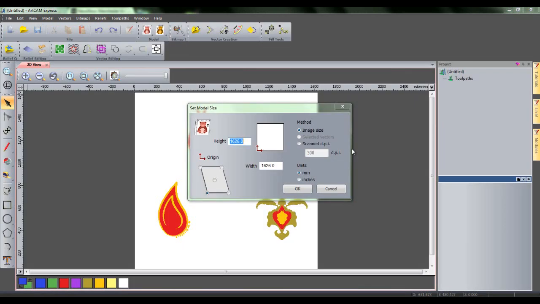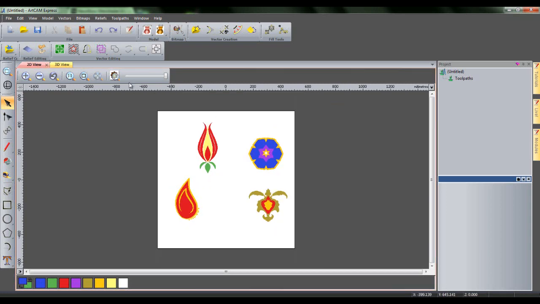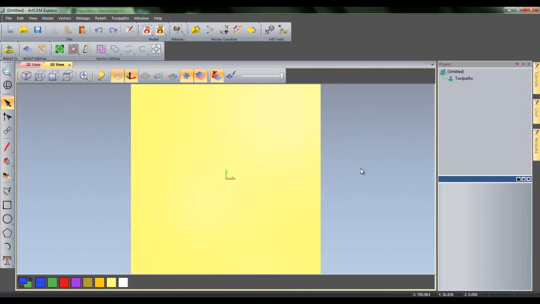Upon opening this bitmap file, I am confronted with the Set Model Size dialog. I will input 1000 millimeters in each dimension and set the origin to the center. I will now change to the 3D view. Compared to the 2011 version of ArtCAM Express, many more processes can now be completed in the 3D view as well as the 2D view.